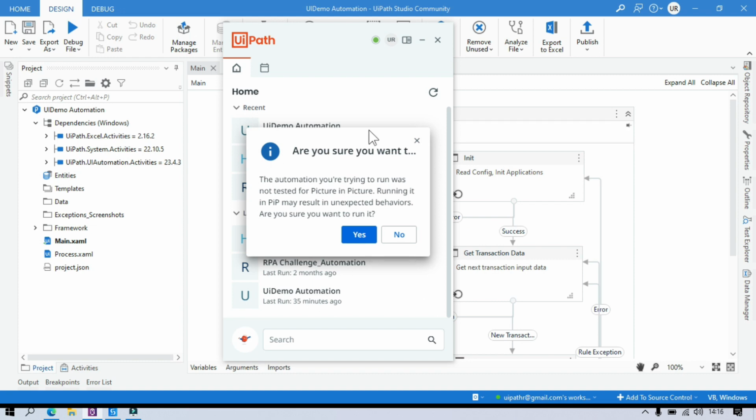Now you can see there is a pop-up asking: the automation you are trying to run was not tested for picture in picture. Running it in PIP may result in unexpected behaviors. Are you sure you want to run it? It means this information pop-up says that this UI demo automation that we are going to run has not been tested to run in picture in picture, right? So it says that if you try to run it, it might throw some errors. You might have some other issues there, right? So do you still want to run it? If yes, you need to click yes. If no, click no. It will not run.